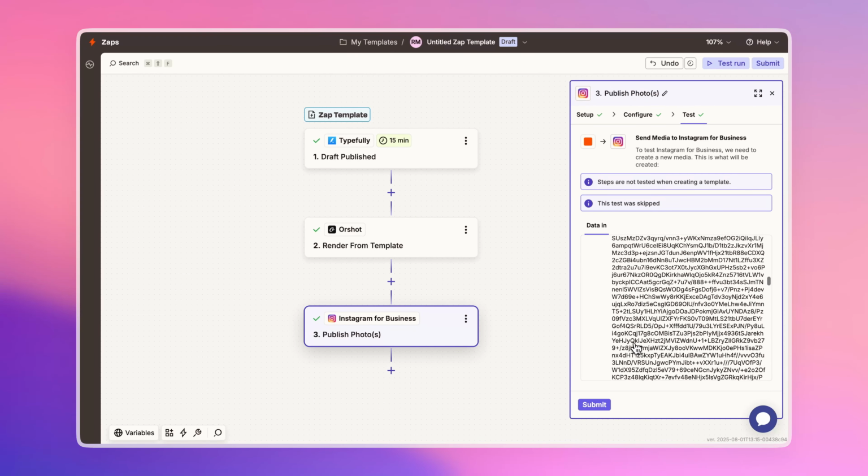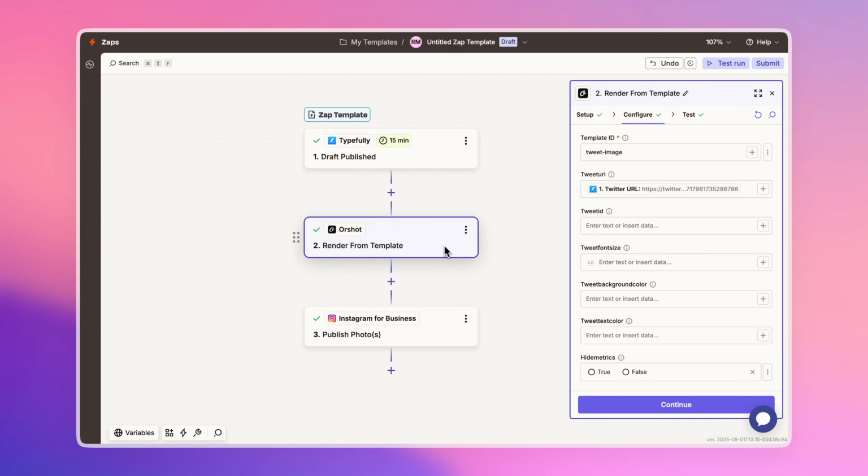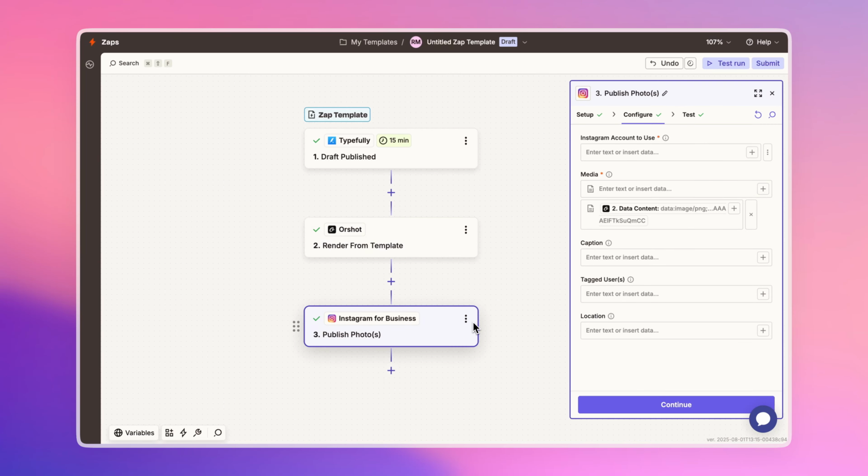So what it will do is get your tweet. Whenever you make a tweet, it will get your tweet and then convert it into an image in the second step here. And once it has the image, it will post on Instagram in the third step. So that's how you can automate your tweets to be posted on Instagram.